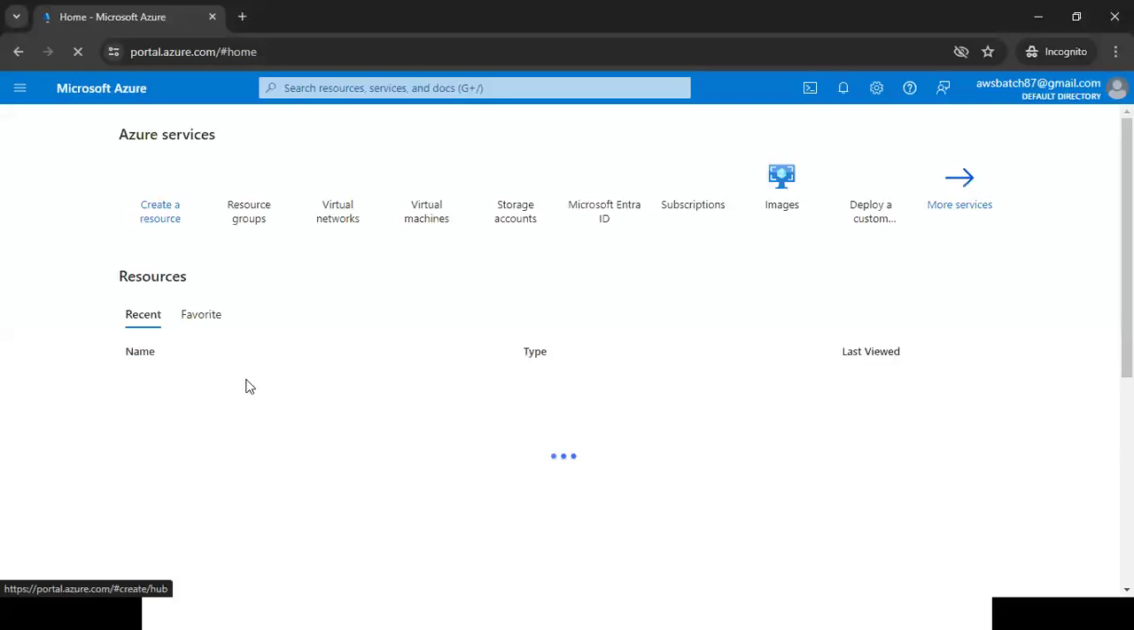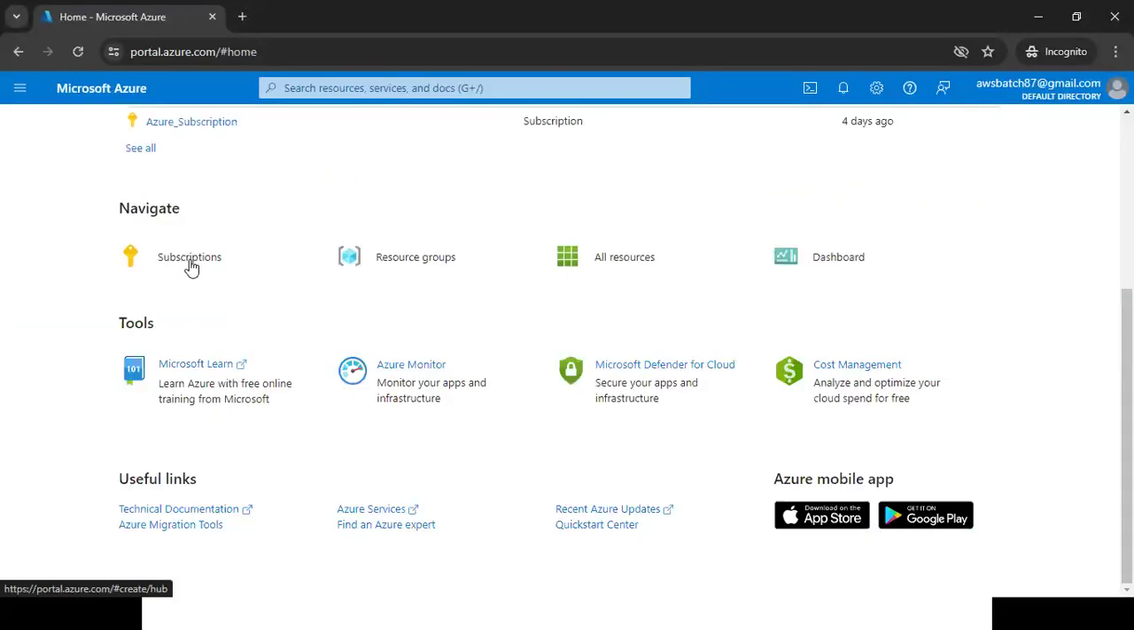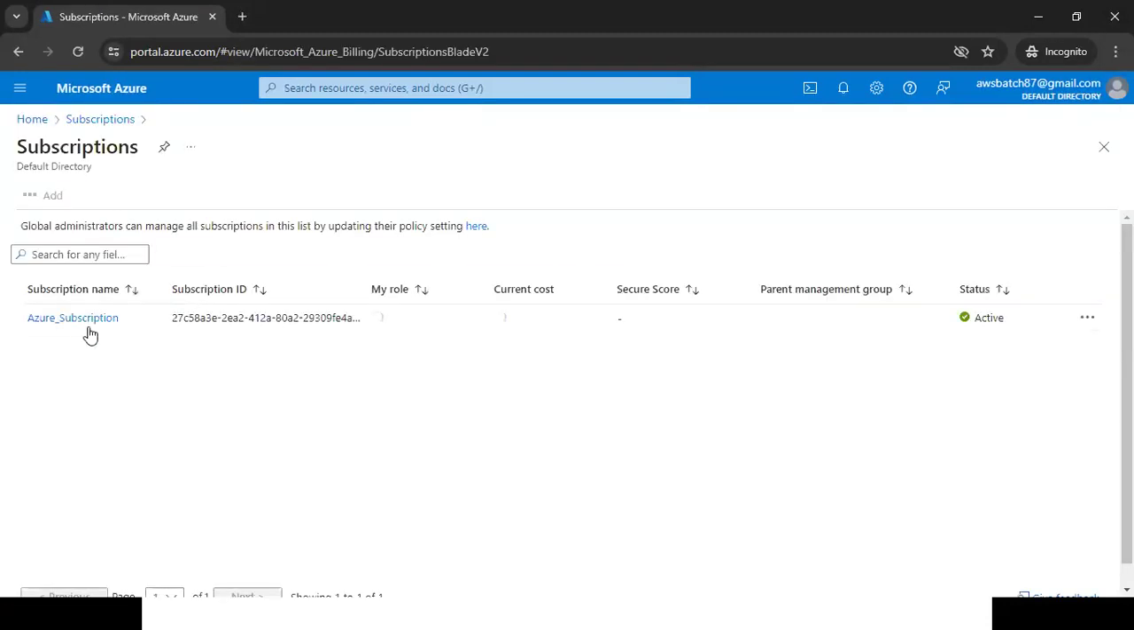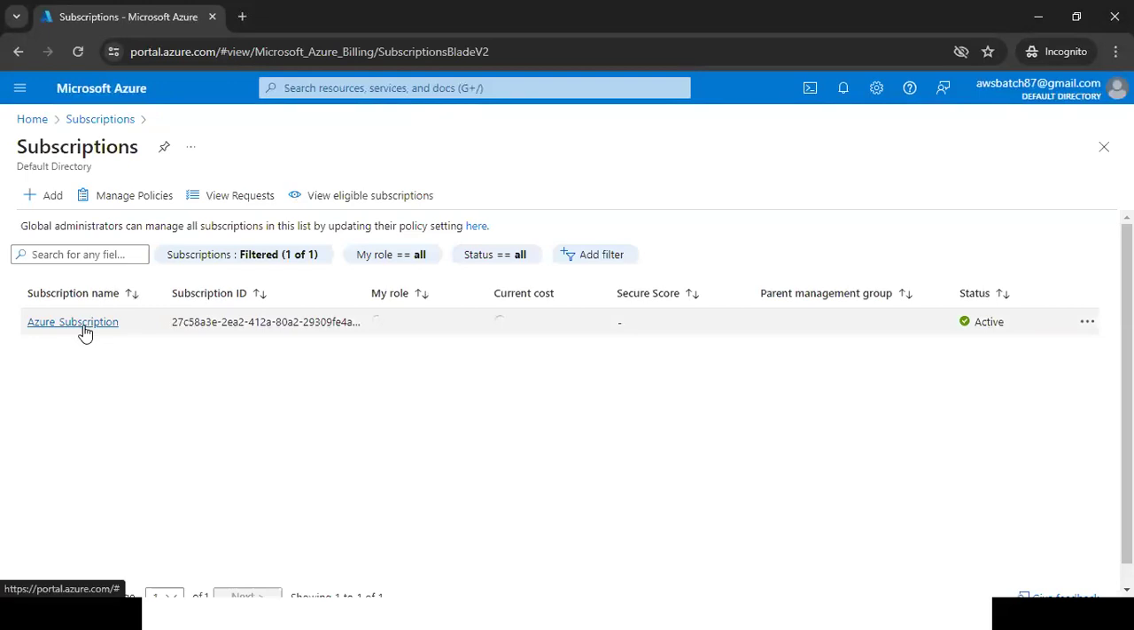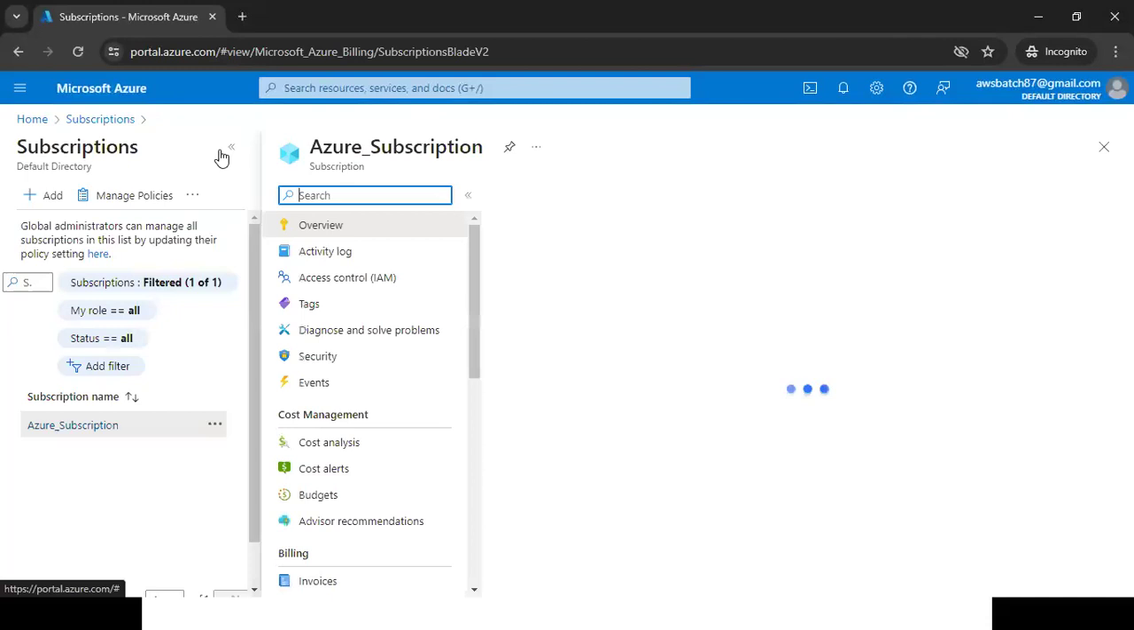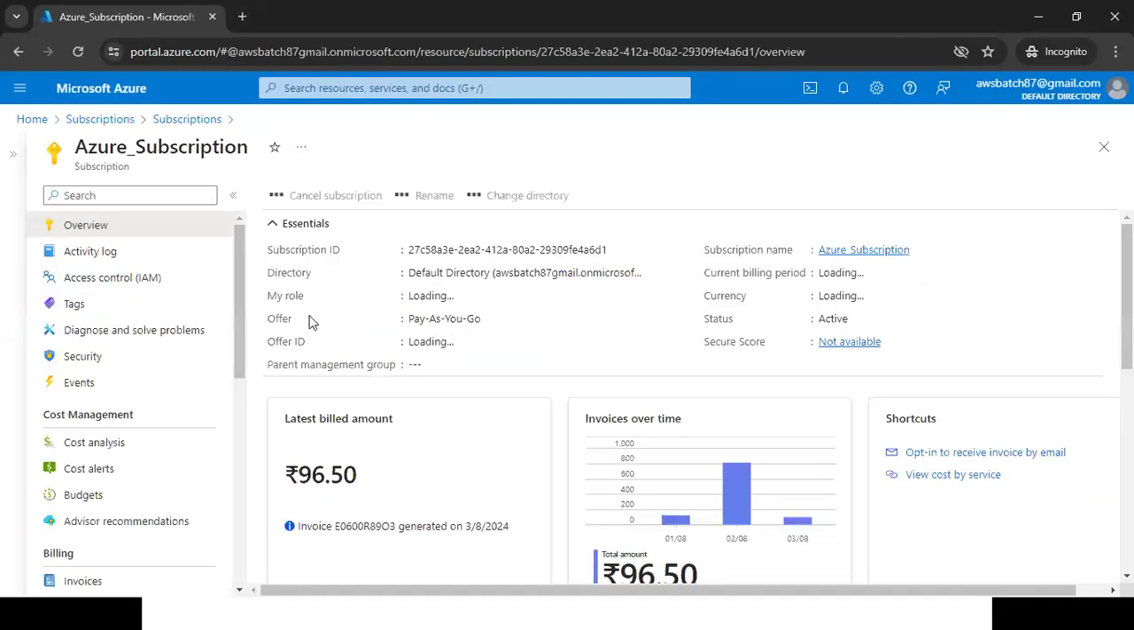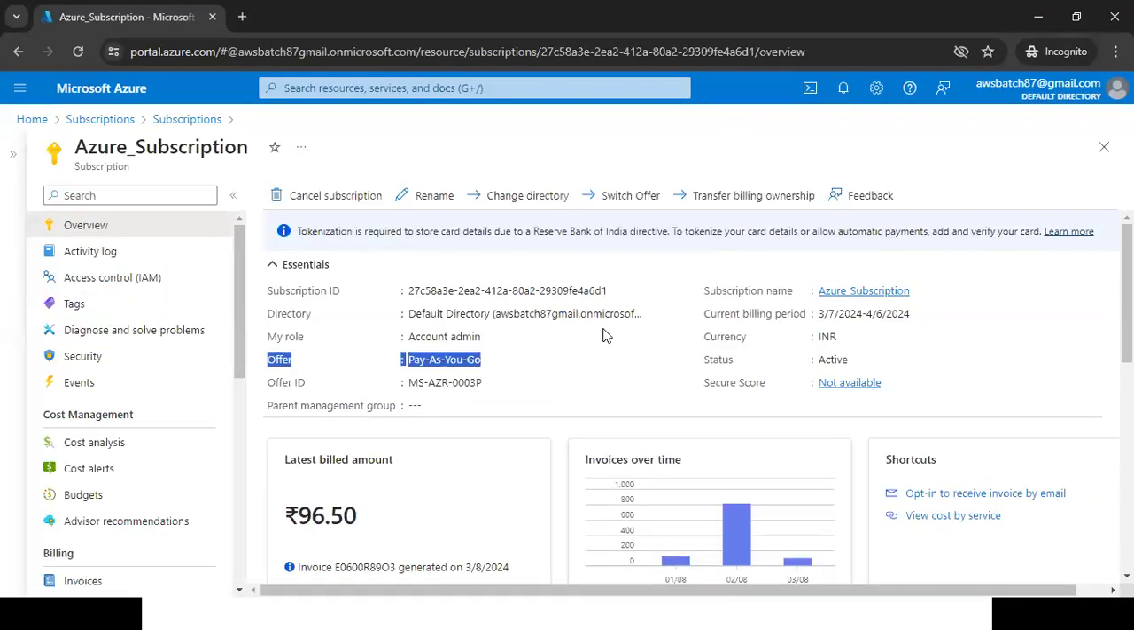Let me go here. Now here I'm getting, under navigate subscription, click here. My subscription name is Azure underscore subscription. I can change the name of the subscription; any name I can give. Offer: Pay as you go. This needs to be free tier. If this is free tier, you are getting the free tier from their side.